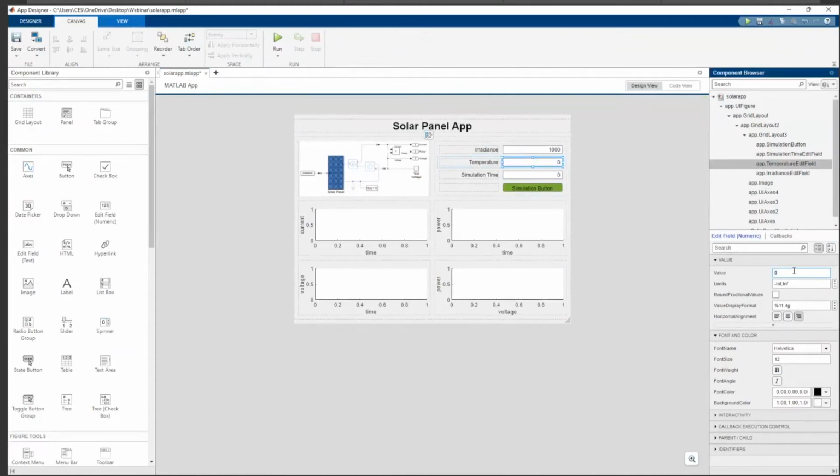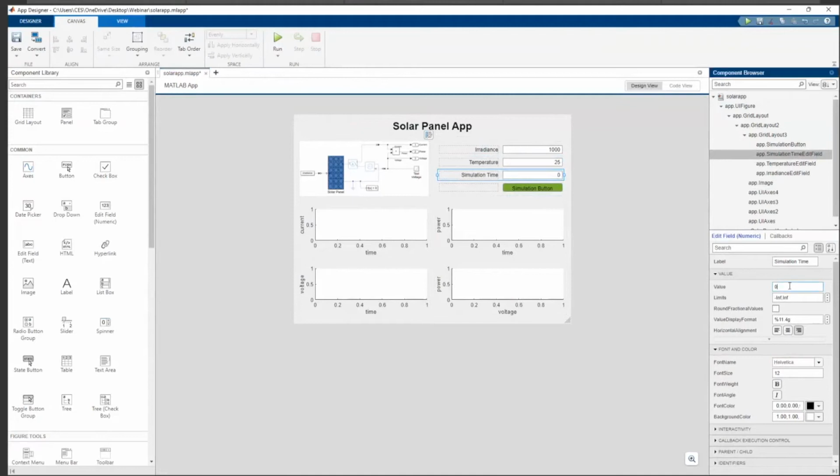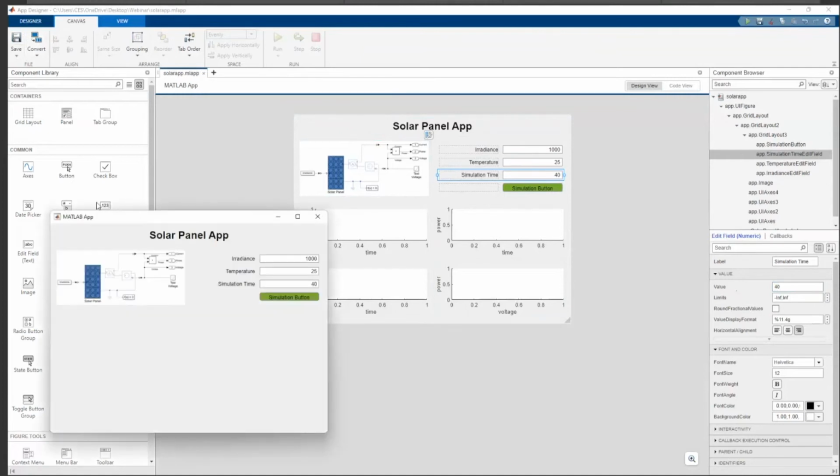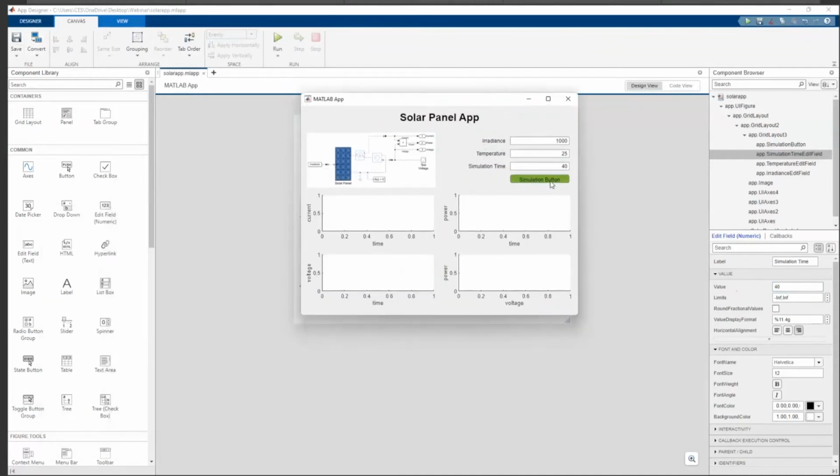And this will be 25. And this will be 40. Now I save this again, and I run it. So I see all of them. So I simulate it, and I see the simulation. Now I change the values here, and it runs.